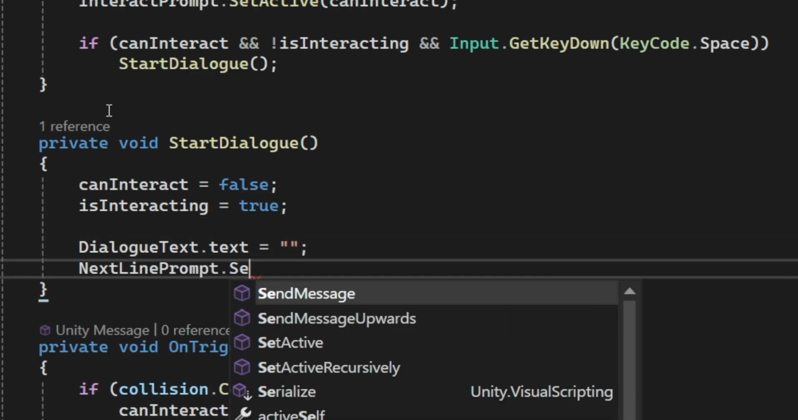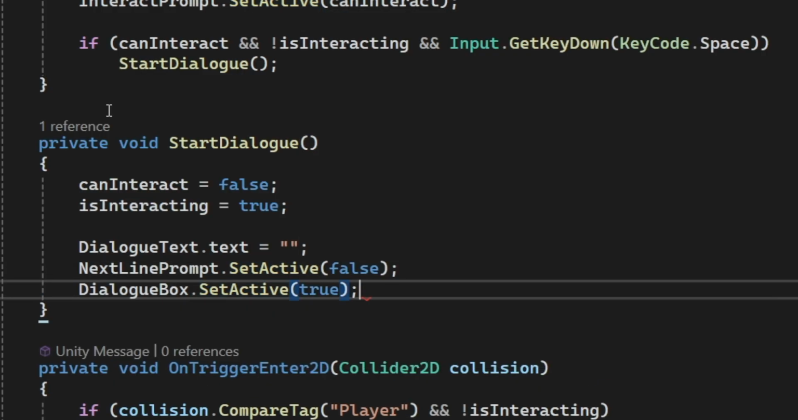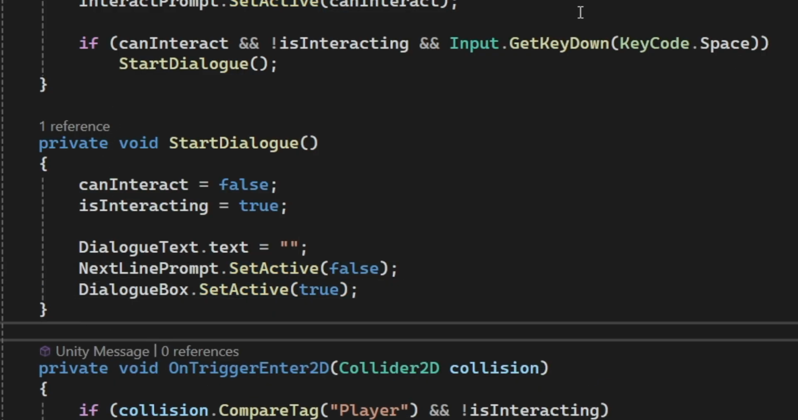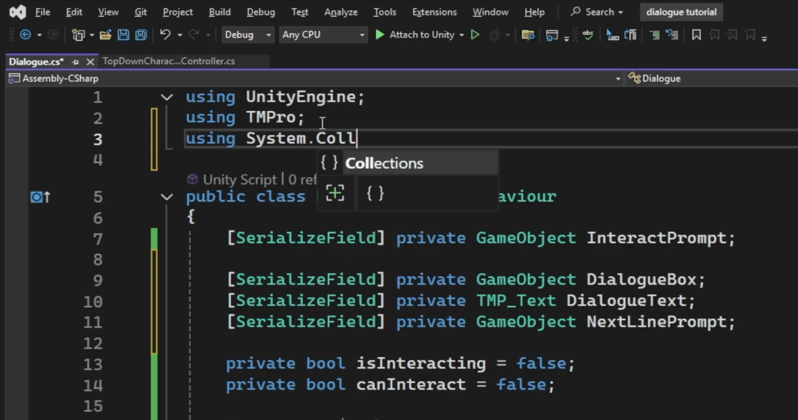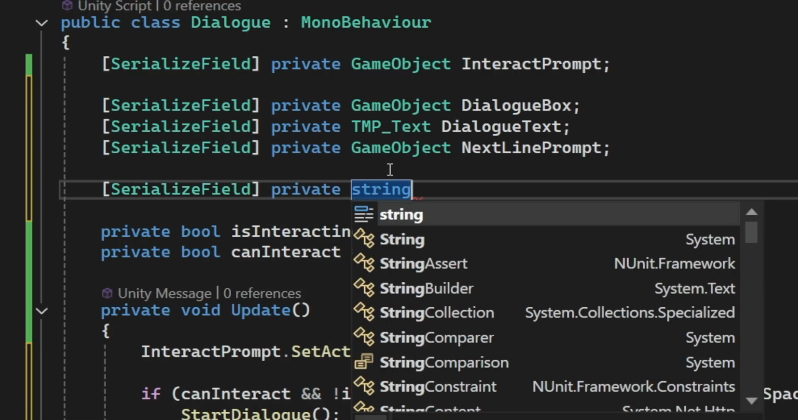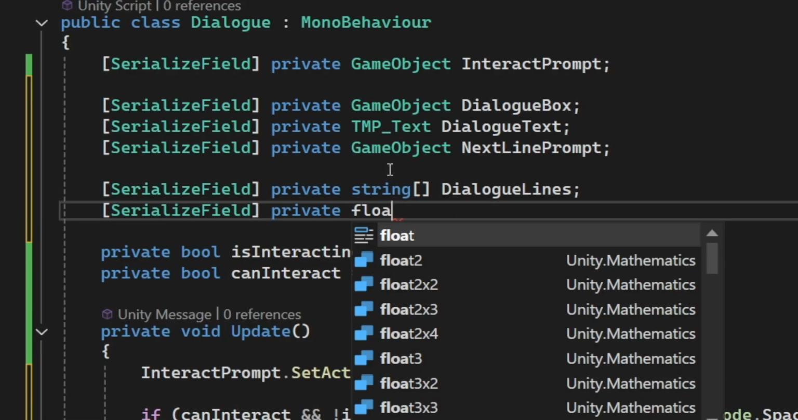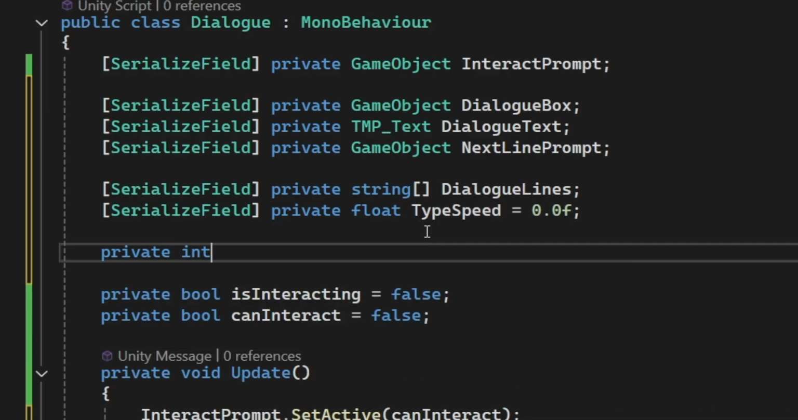I'll do nextPrompt.SetActive(false) and dialogBox.SetActive(true). Next we need to import coroutines by doing using System.Collections. Then we need to add a serialized field private string array called dialogLines and a serialized field private float called typeSpeed, as well as a private integer called lineIndex, which I'll set to 0.